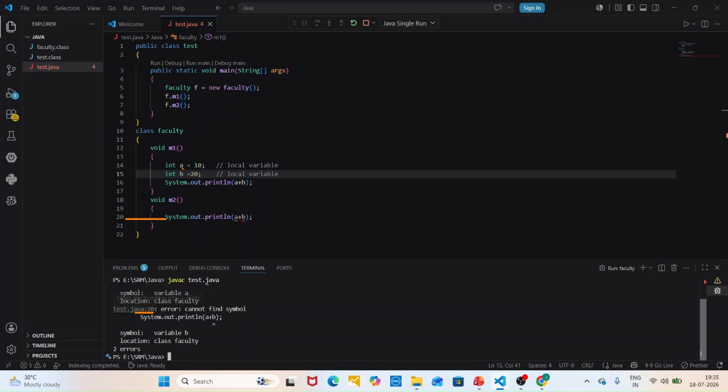We are trying to access a variable which is declared in another method. So the scope of a local variable is only within the method where it is declared. If I'm trying to access it from some other method, the same variable is not possible. It's showing an error: cannot find symbol a plus b.